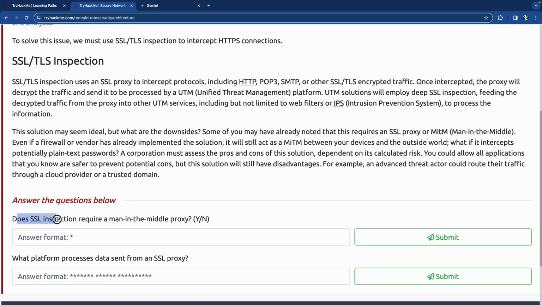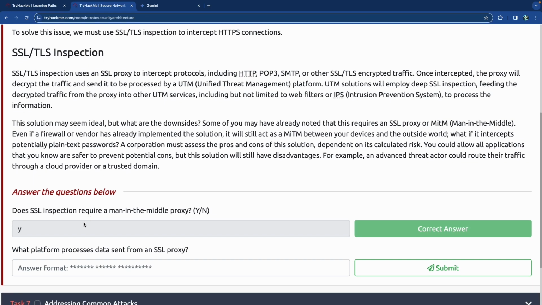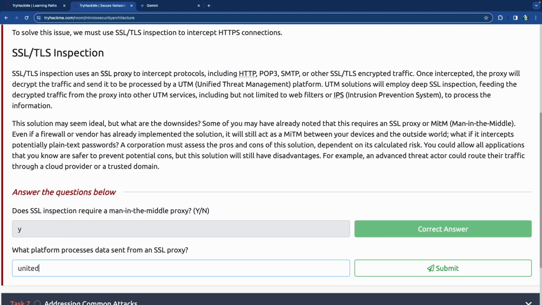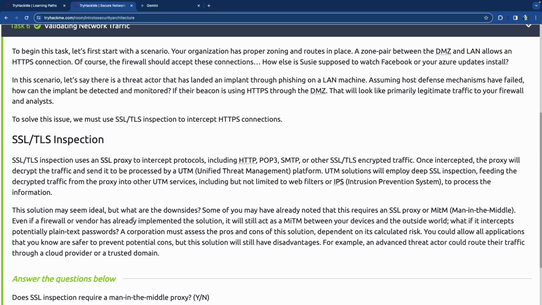The question is, does SSL inspection require a man-in-the-middle proxy? And the answer for that would be yes, it does. What platform processes data sent from an SSL proxy? And that's going to be the unified threat management platform. So this was an interesting concept.